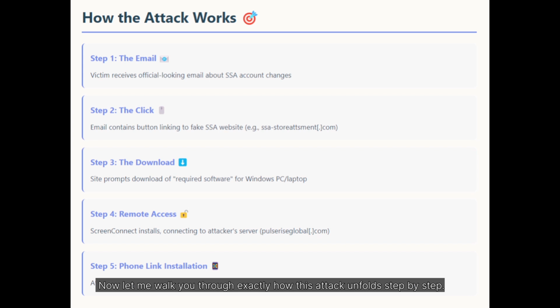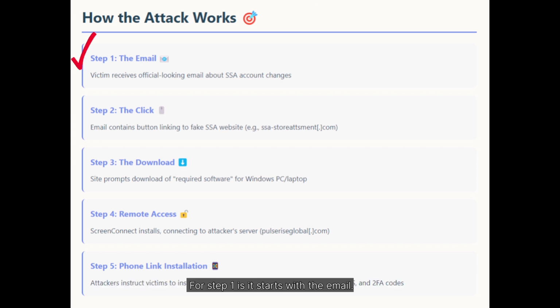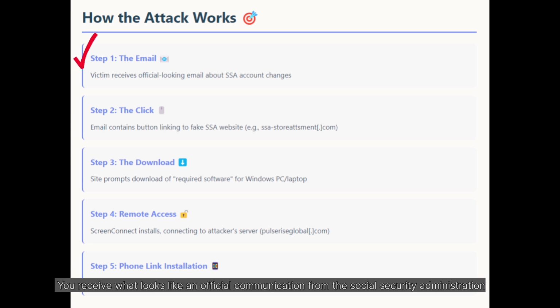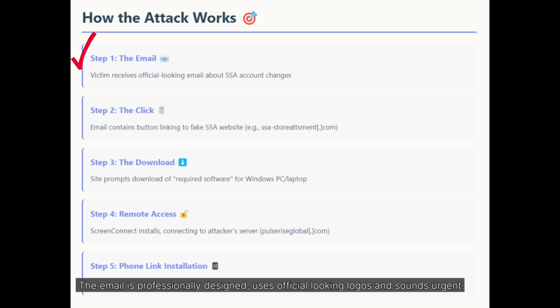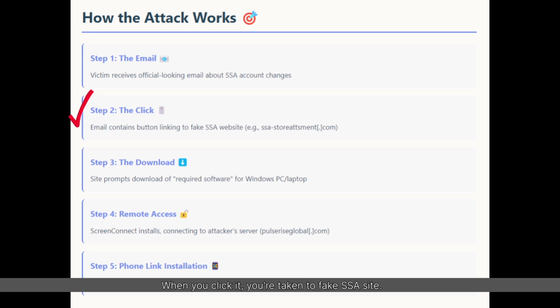Now let me walk you through exactly how this attack unfolds step by step. Step 1 is, it starts with the email. You receive what looks like an official communication from the Social Security Administration about changes to your account. The email is professionally designed, uses official looking logos, and sounds urgent. Step 2, the email contains a button or a link that says something like view statement or update your information. When you click it, you are taken to a fake SSA website.